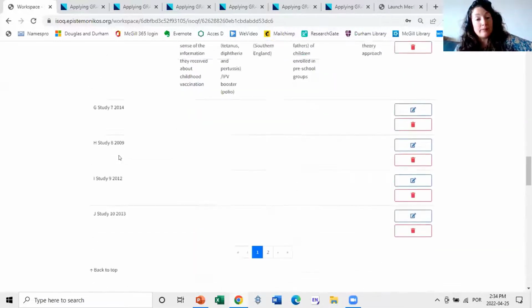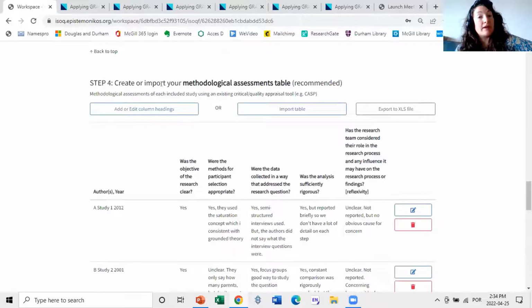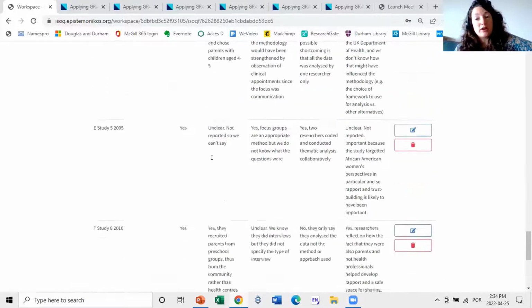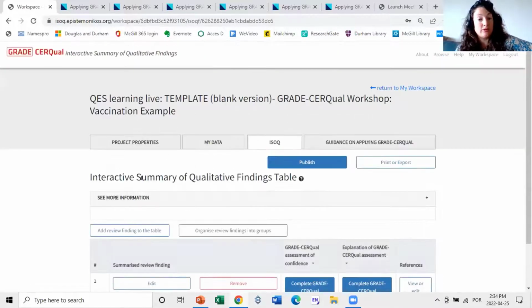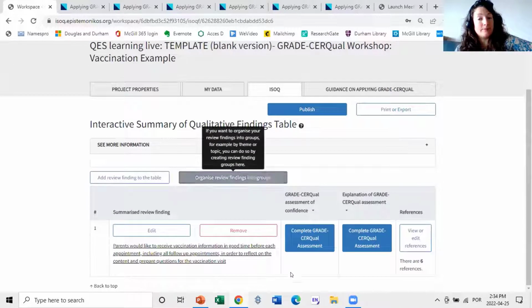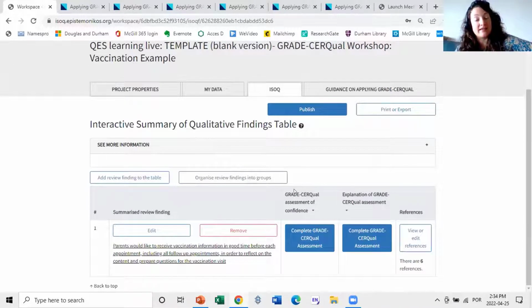Okay, and then step 4, same thing, but it's your methodological assessments table. So you can create it in iSoQ or you can import it using our template. Once you've brought in all of this background data, you're ready to carry on to the interactive summary of qualitative findings. And so here is the table that you're building, as the review team.